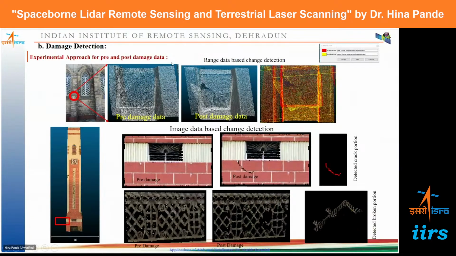Then if we have pre-damage data and post-damage data, the breakage, etc., can be assessed based on the changes in the range information. So here there is a breakage, and the change in the depth can be measured to see the damage. Here some cracks are there. This is the pre-damage image where there is no crack. Here there is a crack. If we compare the two range data, the depth of the crack can be estimated.